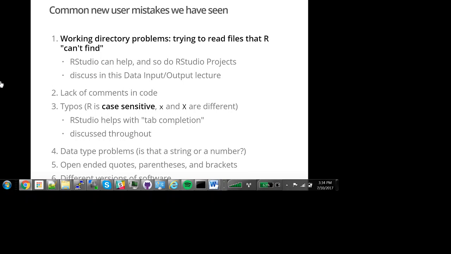And so just some common new user mistakes that we've seen. Jeff had covered a few of these. It involves these working directory problems where you're trying to read in a file or locate a file or open a file that R can't seem to find. Using something like projects helps with that. You can also pass complete paths to files to help alleviate that. Another issue is sometimes a lack of comments in code. Usually you'll just start writing R code, and then you'll have this long document of just straight code, and you'll be like, what did I do at line 2?